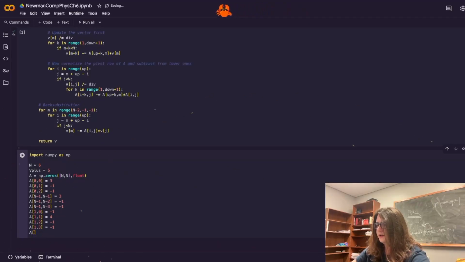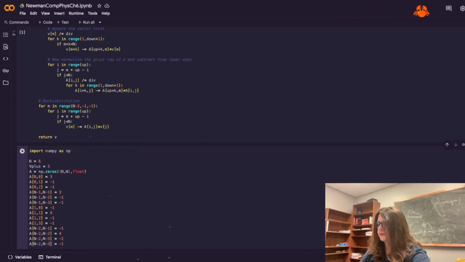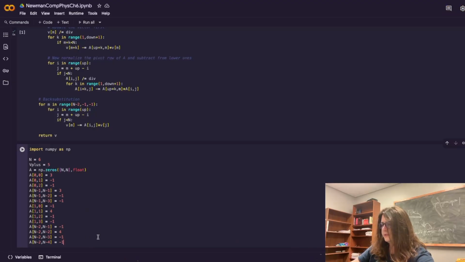So this is a indexed n minus 2, comma n minus 1. That ends up being minus 1 again. And then the diagonal element on the second to last row, so n minus 2, comma n minus 2, ends up being 4. And then the two columns that precede that also end up being minus 1. So this is going to be n minus 3 equals minus 1. And then also the next element to the left, so n minus 4. Yeah, that ends up being minus 1.